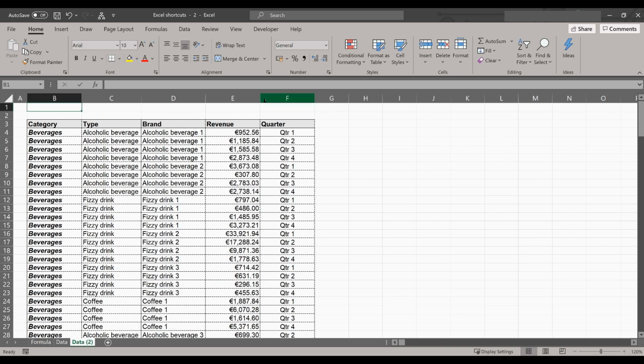Let's say we want to write a sentence over here. Let's say, data set for Excel shortcuts. There we go. But let's say we want to go into this cell again and continue writing something. Usually we would have to go over here and continue typing, but there's an Excel shortcut for it. So let's press F2, and that way we can continue typing: to be used for other tutorials.